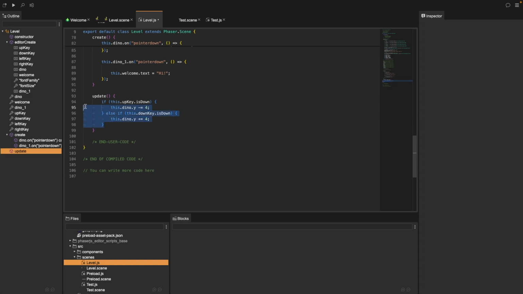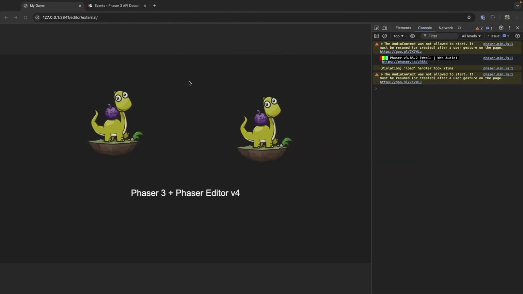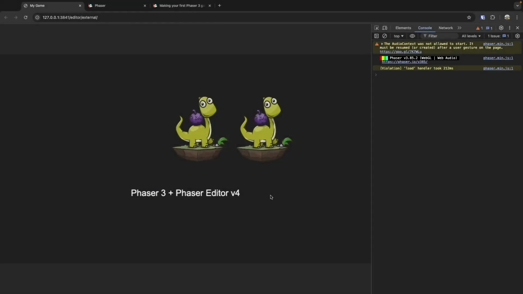Now let's copy this whole block of code here and let's do our left and right keys. So if our left key is down, we want to subtract from our X value. If our right key is down, we want to increment our X value. So if we save, let's come back to our browser. Now, if we press our arrow keys, we can now move our game object around in our scene. So now we can move our objects around our scene by using our keyboard events.